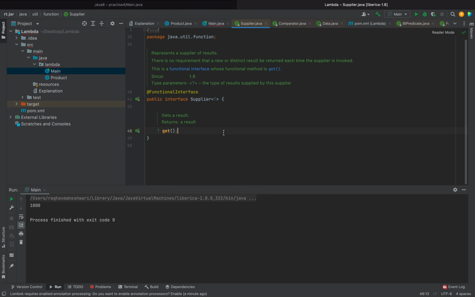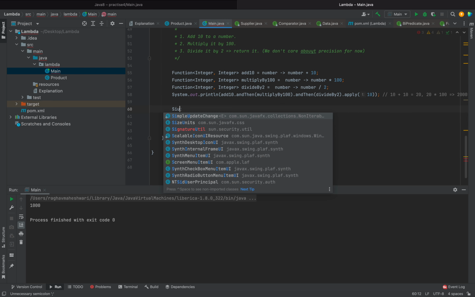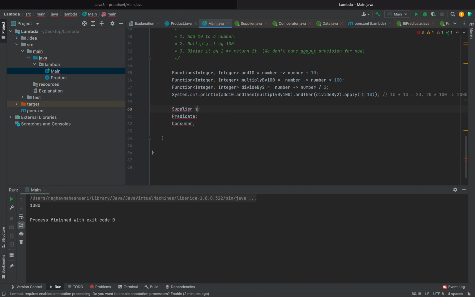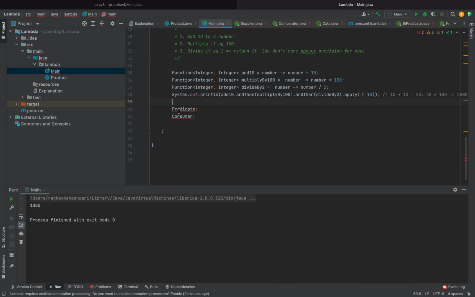Now what's a supplier? Suppose you want to return any kind of value for that matter, you can just have the supplier interface. How exactly will you implement it? It's very simple. You can have a supplier, and it obviously doesn't take anything and returns you 10. That's it. You can return anything. It can return a test string and so on. So this will be a supplier. This is good to have if you just need some kind of value, right? Let's come to predicate. This is very helpful when you have certain filters.